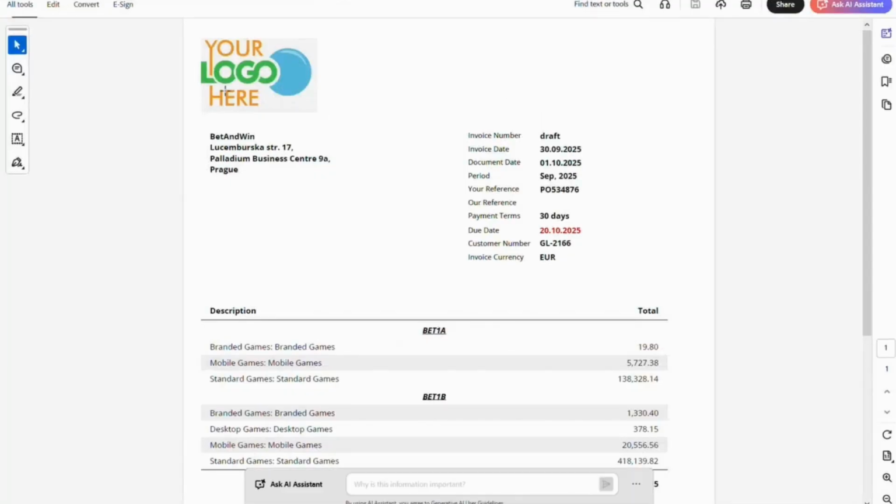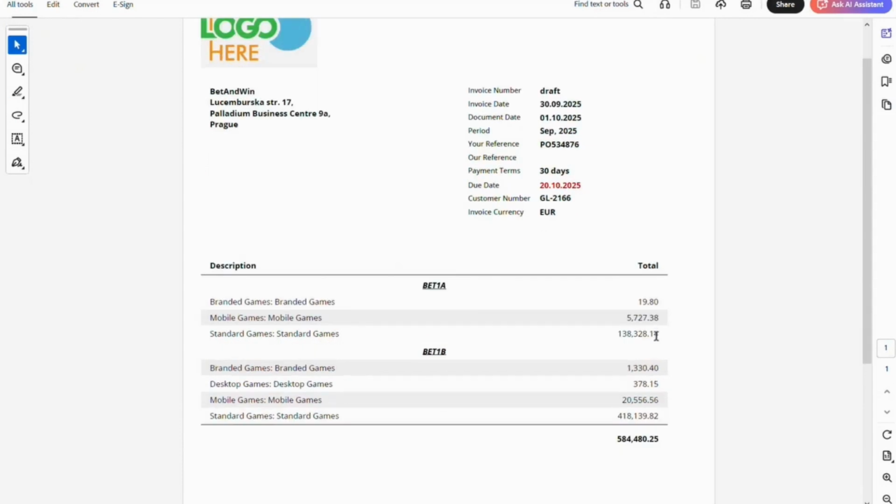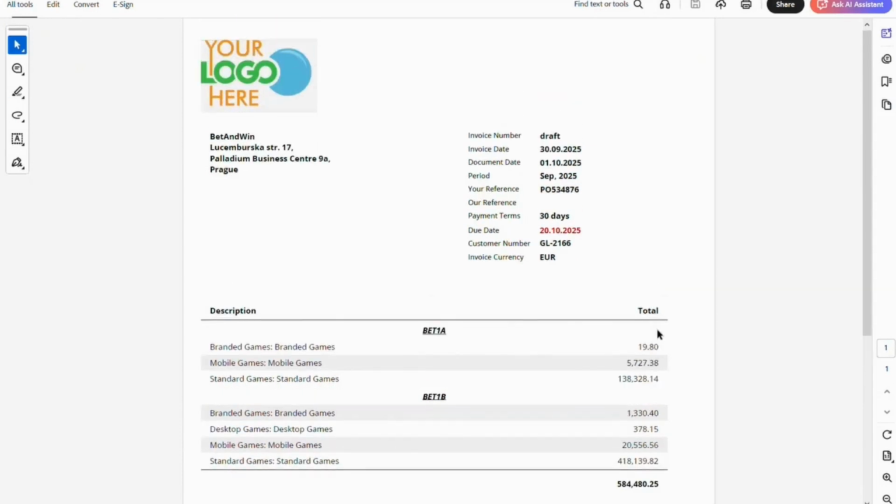After verification, the system generates the invoice output. Here you can see a draft PDF invoice produced automatically during the billing process. The invoice layout is fully configurable, including branding, logo placement, customer details, references, payment terms, and currency information. The content is grouped according to the configured commercial structure, such as offers or product groups, with totals calculated automatically.